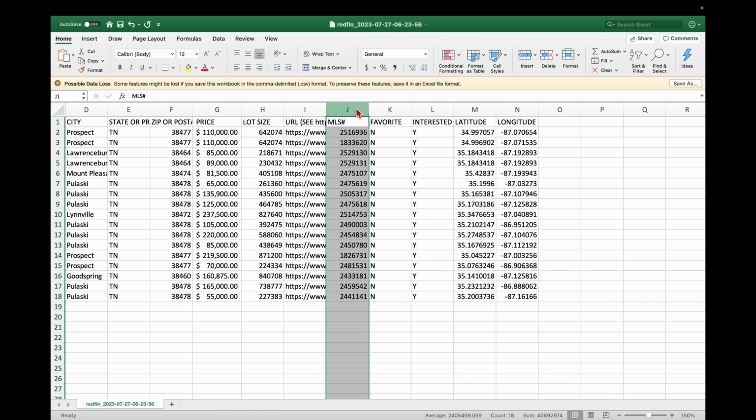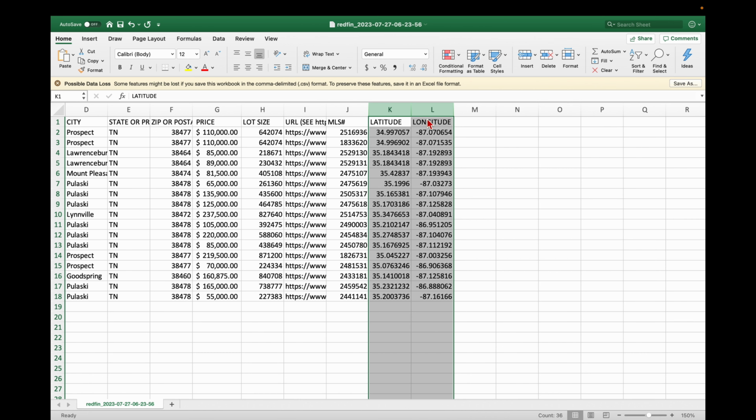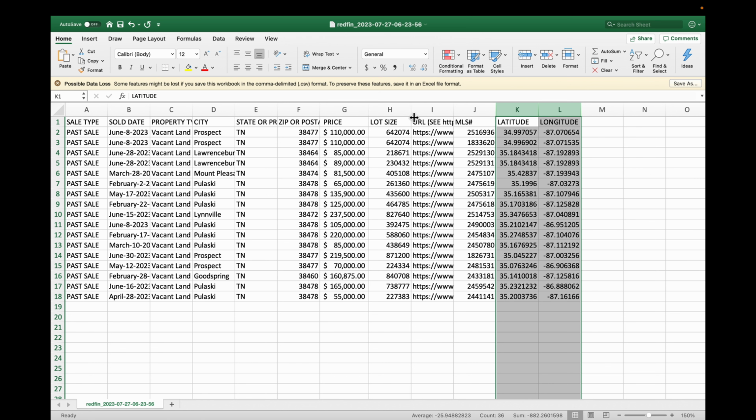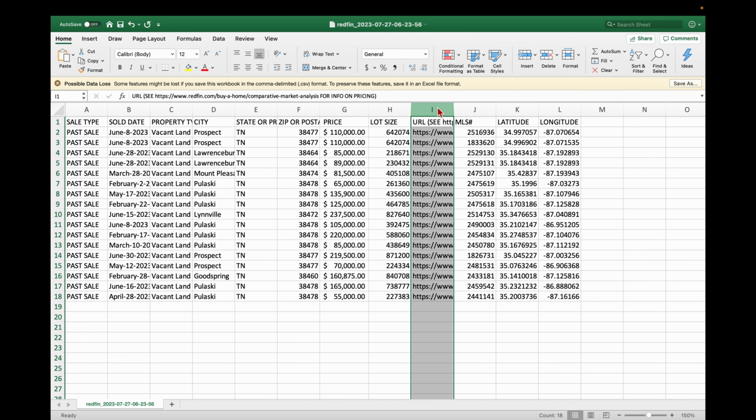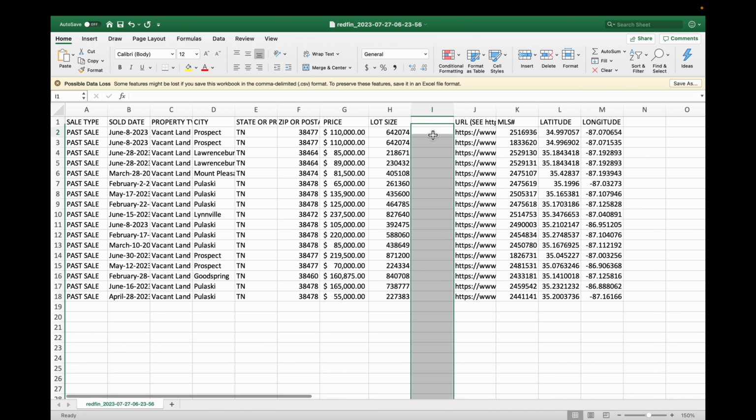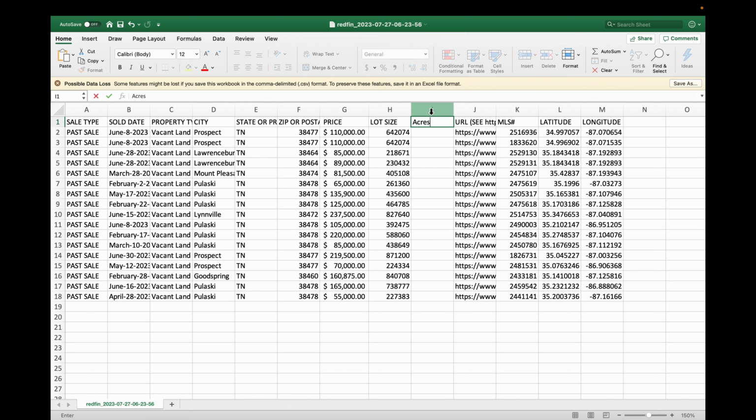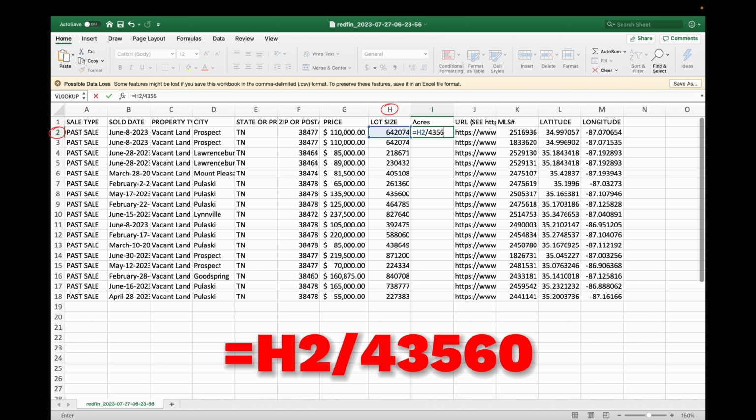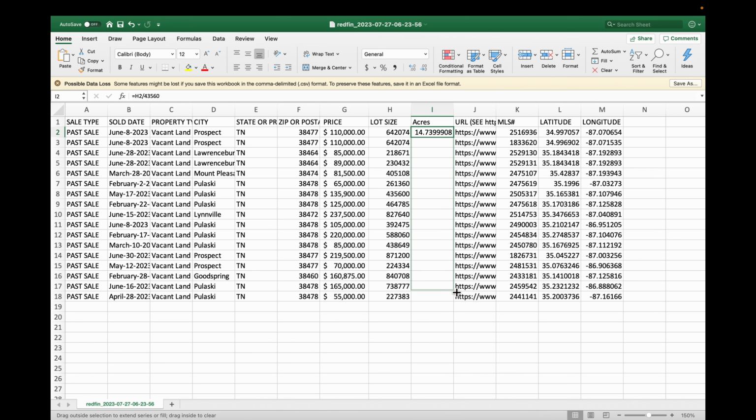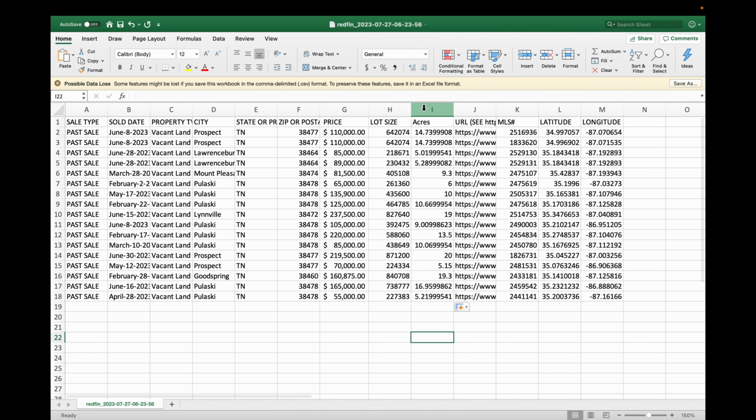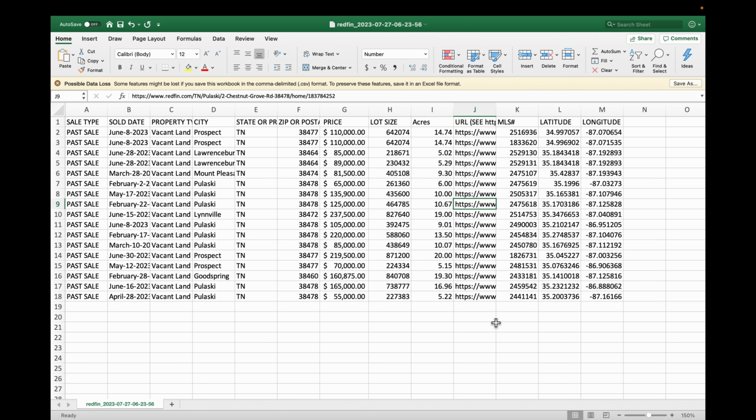You can keep the MLS number if you want. I'll keep that. And then we always need latitude and longitude. This is what we use to actually map it on Google Earth. So you can see right here, we have lot size, but this is not in acres. This is in square feet. So what I'm going to do is a simple formula to get me the acres. And all it is equals this divided by 43560. And that's going to give us the acreage. There's 43,560 square feet in an acre. And I'm just going to make this column a little cleaner. So let's change this to number and we should be good there.